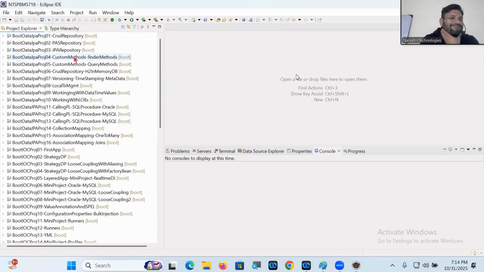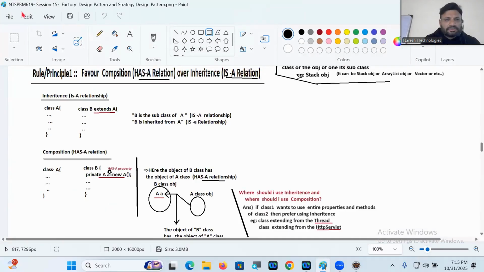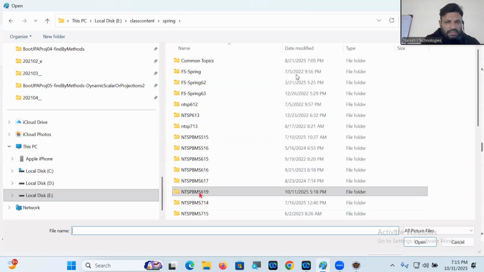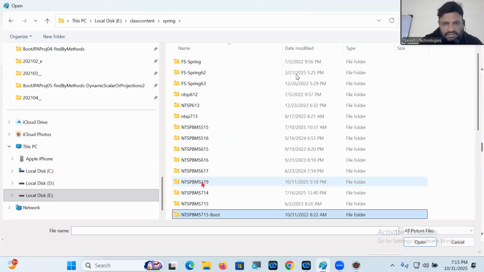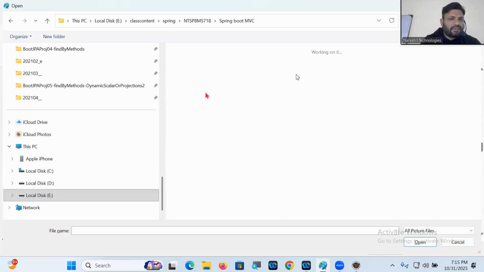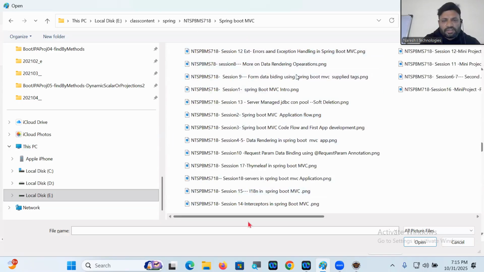Here, what is the story to follow, guys? Versioning and time stamping, that's good. PLC call procedure, association mapping. I think we have to go for the MVC one. Okay, we'll see that. File open, Spring 718. Spring Boot MVC.